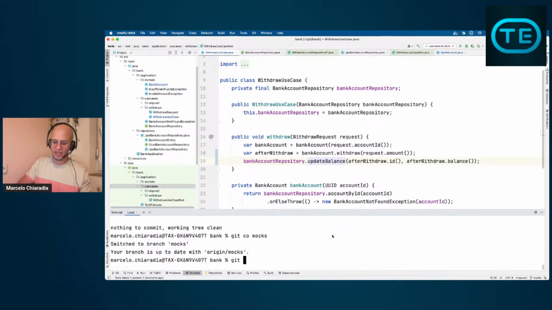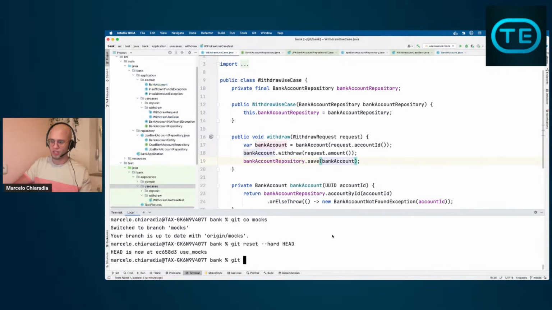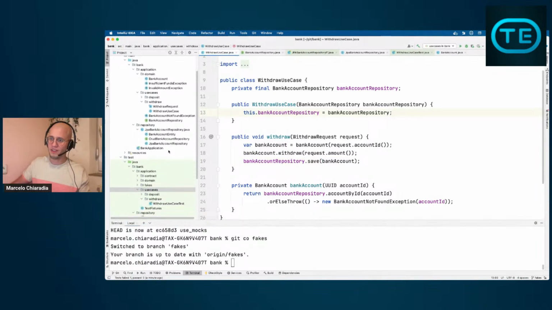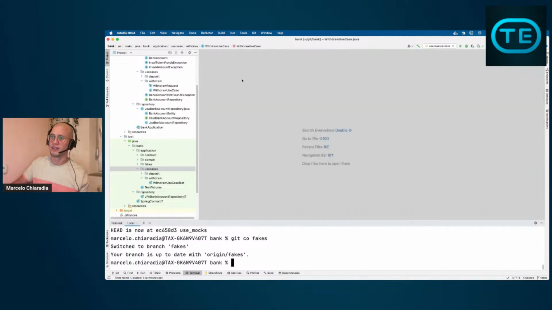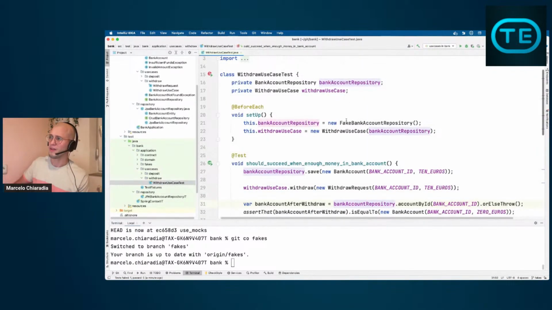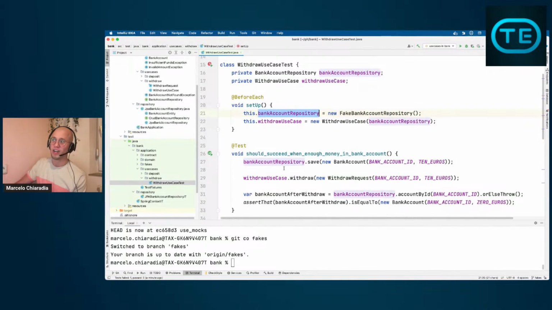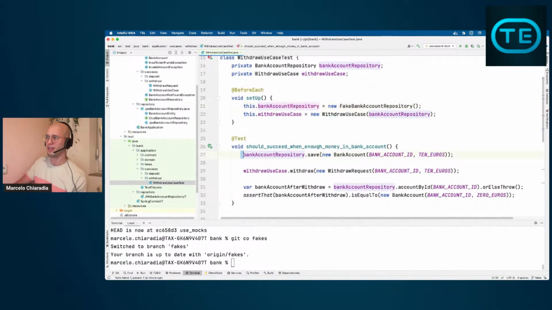So let's reset our branch. And now let's see how we would do this with fakes. We have the same production implementation, but in the test, we are using real implementations. Actually, this is not the real one that we are using in production. It's a fake one for the repository, but it's a real object. It's not a mock. And you can see that, again, the test is way, way smaller. From my perspective, it's way more readable as well.